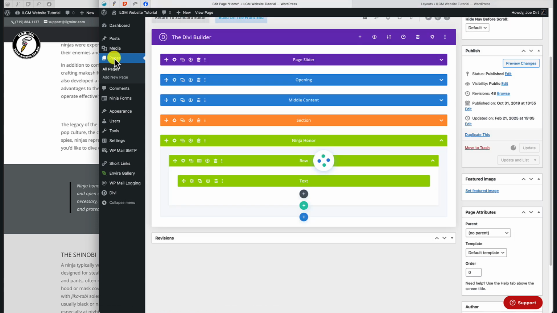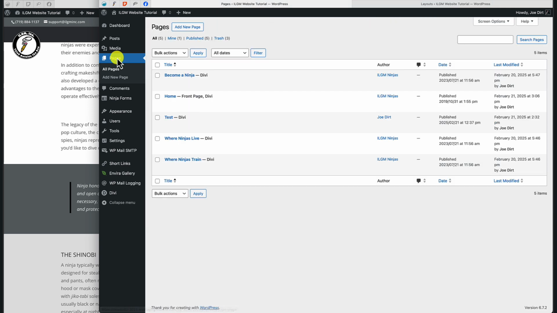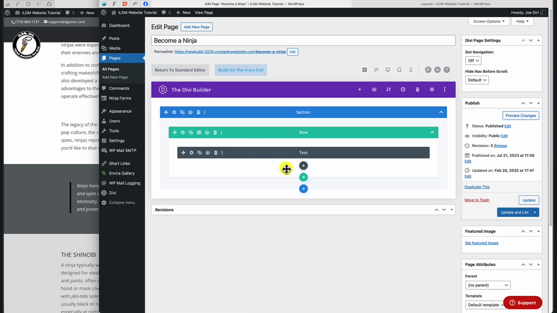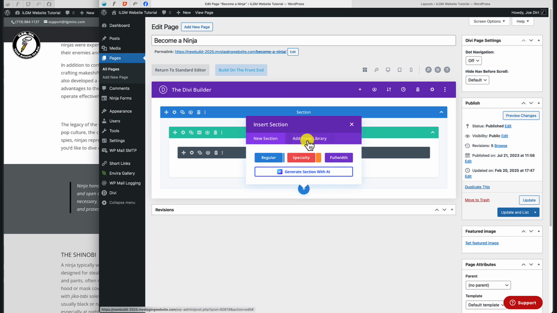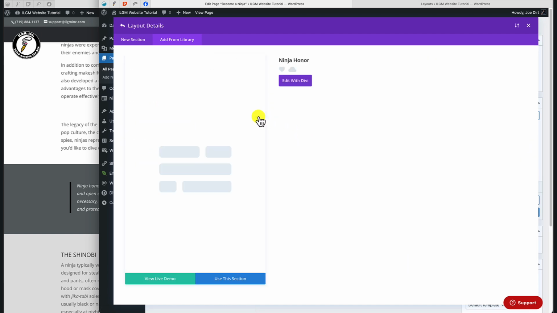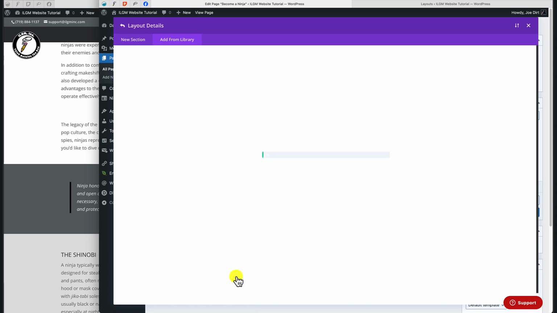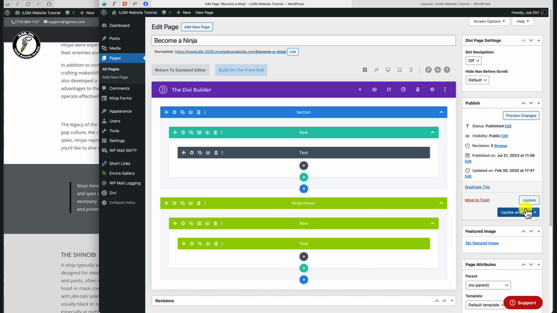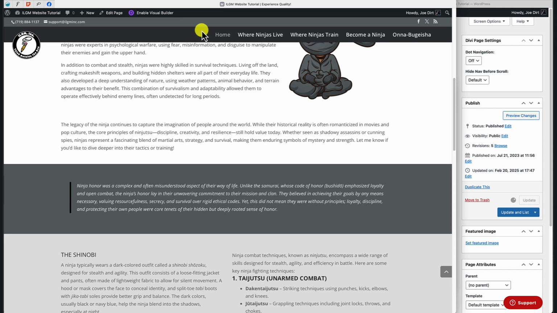Then we'll come over to pages. We'll become a ninja. And we will add it here. We'll click the plus sign. Add from library. Ninja Honor. Use this section. And we'll hit update.